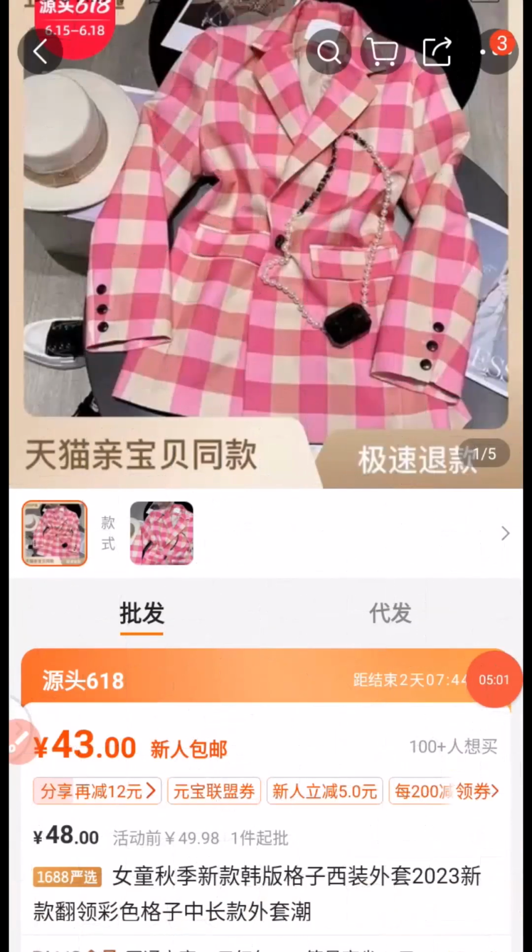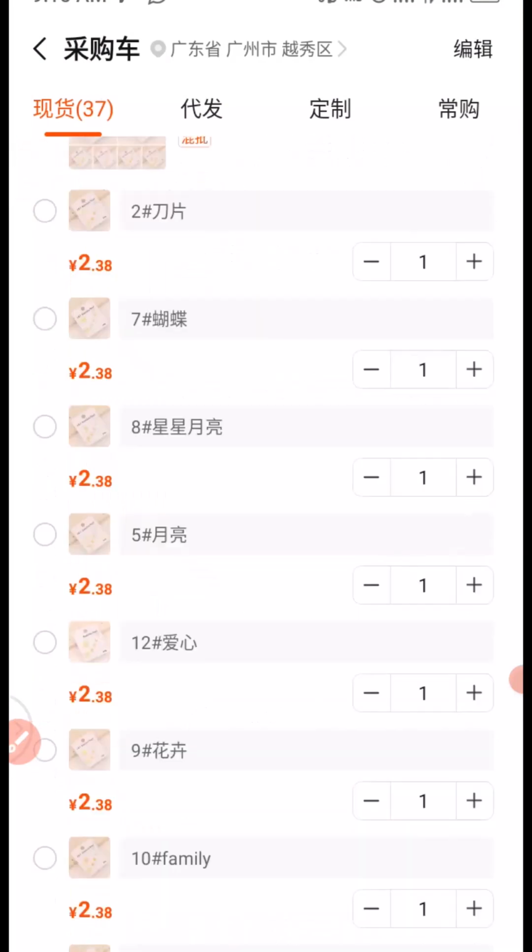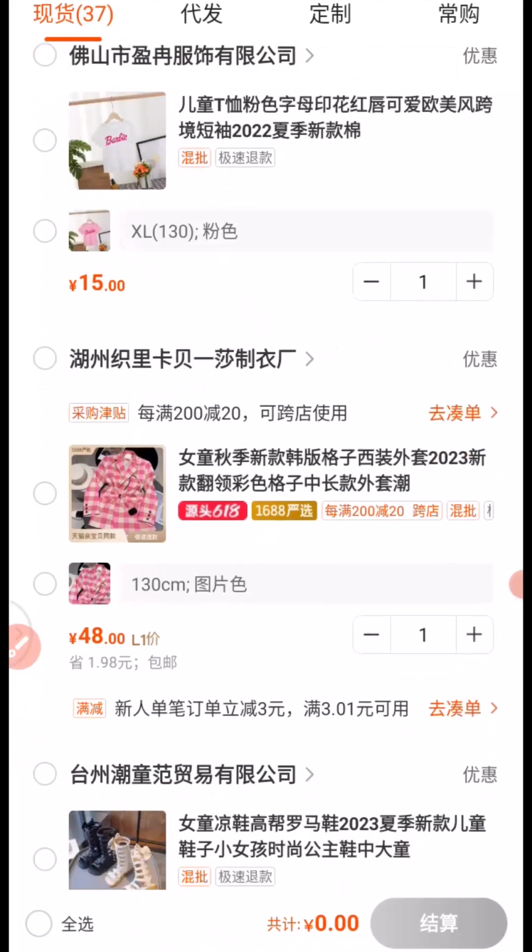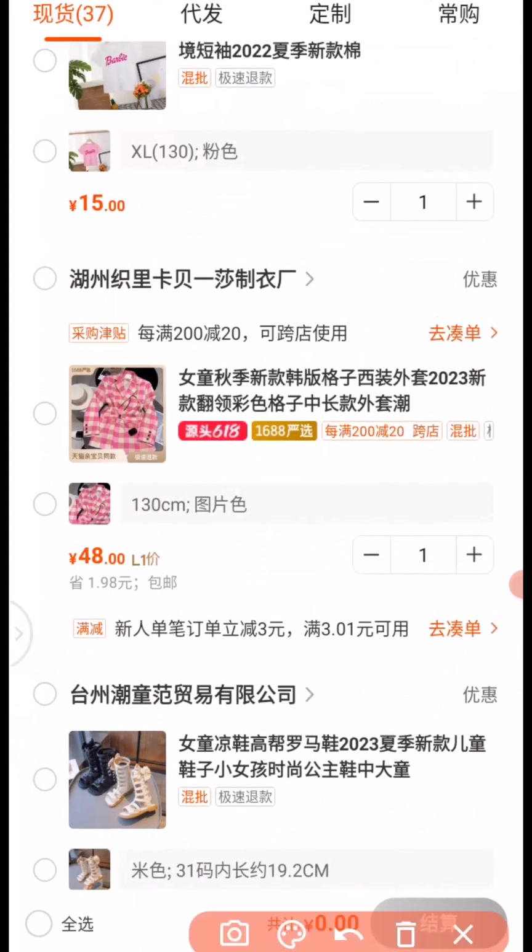So after you have successfully added your product to cart, what you need to do is to click on this symbol right here. It means the cart. So when you click on that, it takes you to all the products you have in your cart. Okay, so right here I'm going to take a look at the products. We have the product right here at 48 yuan, and for me to make a purchase of this product, I just have to click on here and the product moves on. I click on here, I've selected the product.